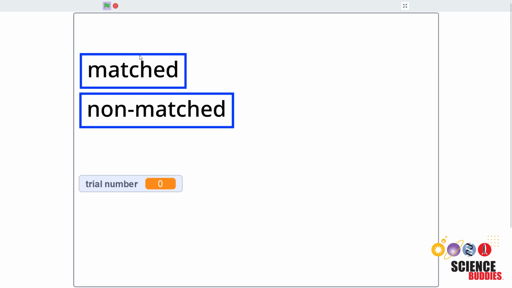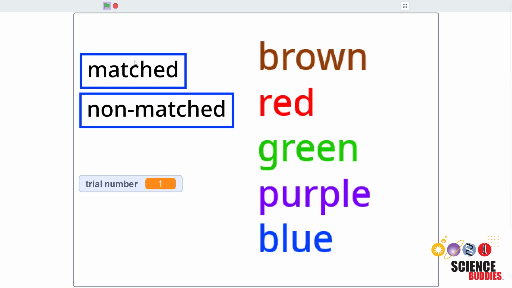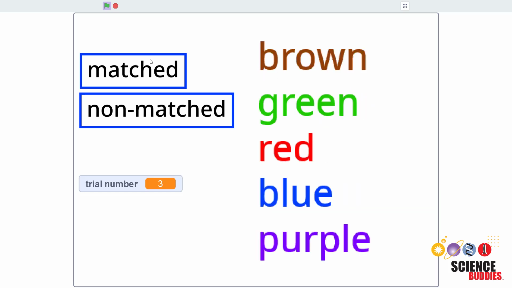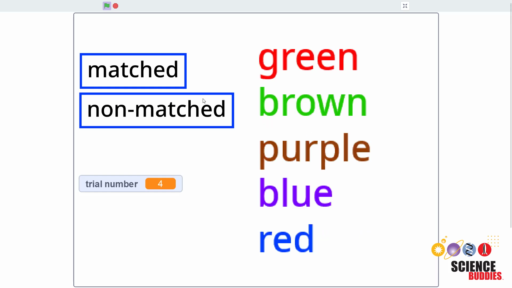In this video, I will show you how to make a Stroop effect test in Scratch. This is a famous psychology experiment where participants are supposed to read the font color of a word, not the word itself, out loud as quickly as possible. You can do an experiment to see if this takes longer when the font color and the word match, and when they do not match.